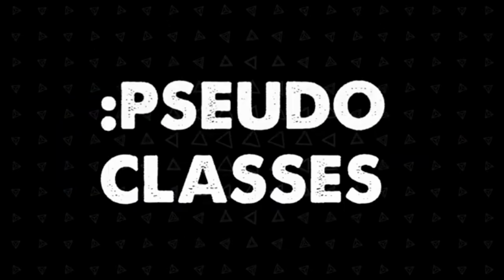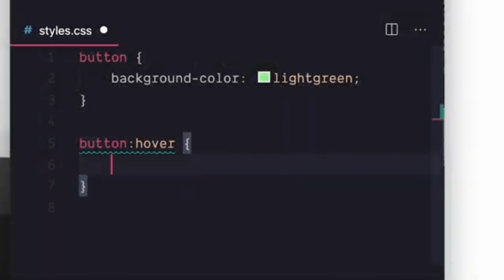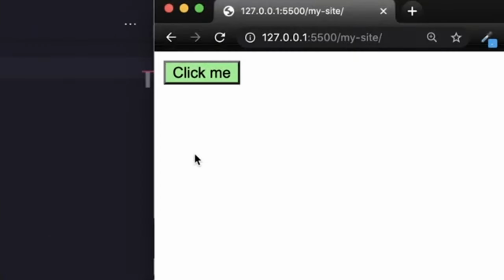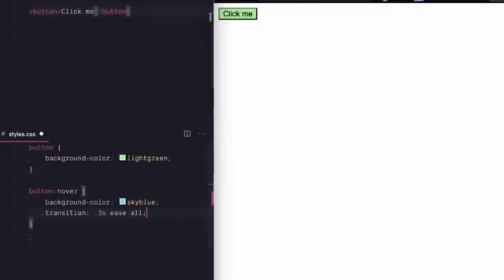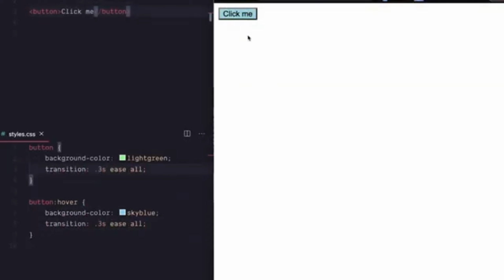We also have pseudo classes, which you can add with a colon. Most common is probably hover, which works a bit like this. A different set of styles for when your mouse is over the element. And to make it a smooth transition, we can add the transition property, which takes the time and a Bezier curve value. We can also make this button move on hover with the extremely cool transform property.